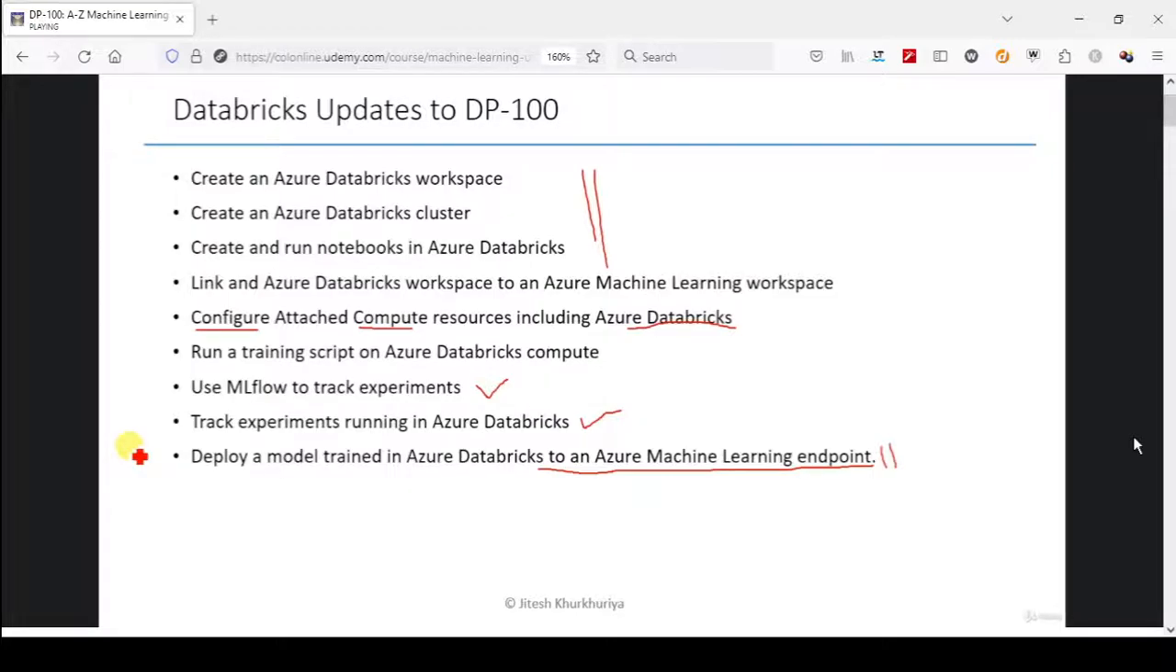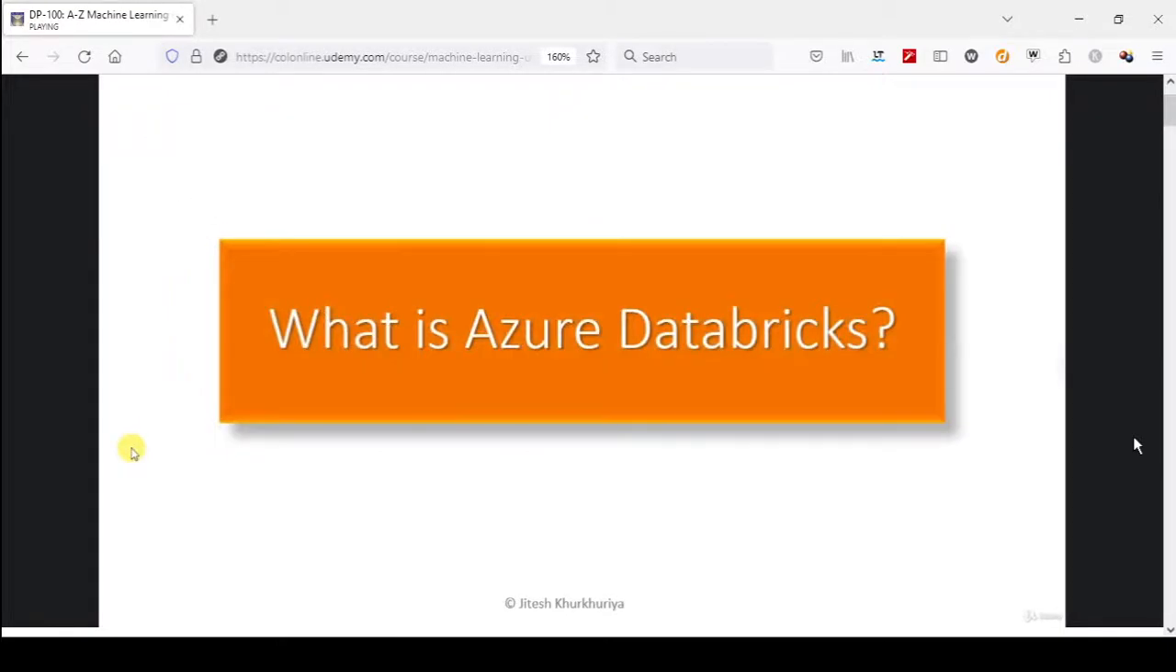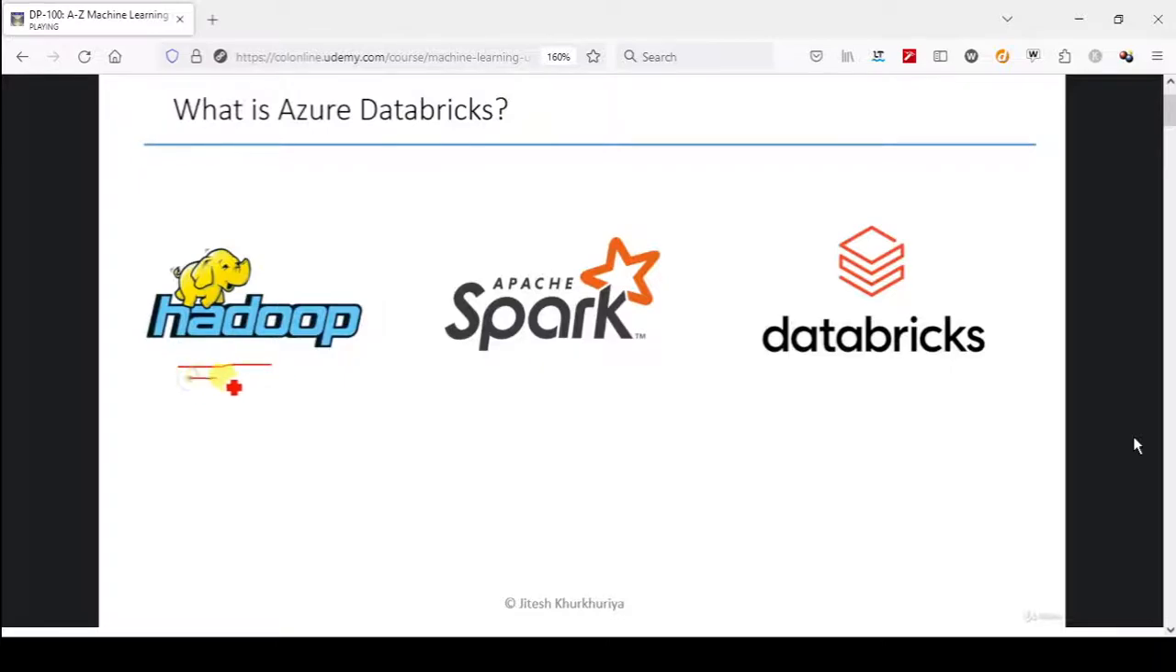And then some of you may be wondering, what is this Databricks? And what is Azure Databricks? Well, in order to understand Azure Databricks, we need to understand what is big data, how the big data evolved from the earlier days of Hadoop MapReduce, then to Spark, and finally to Databricks. So let's do that in the next couple of lectures.